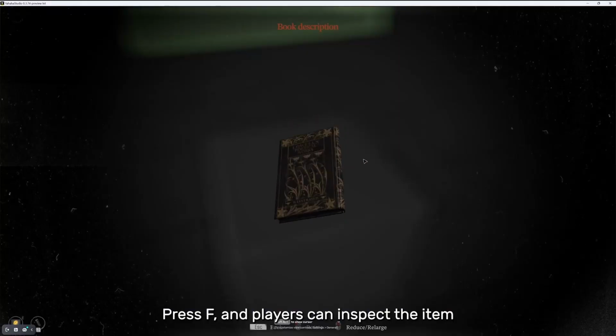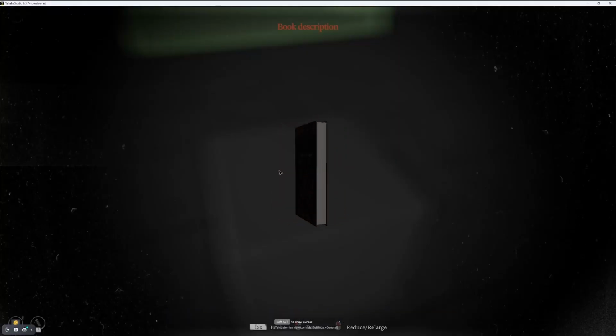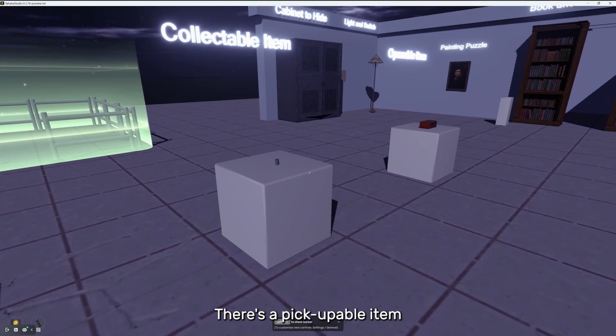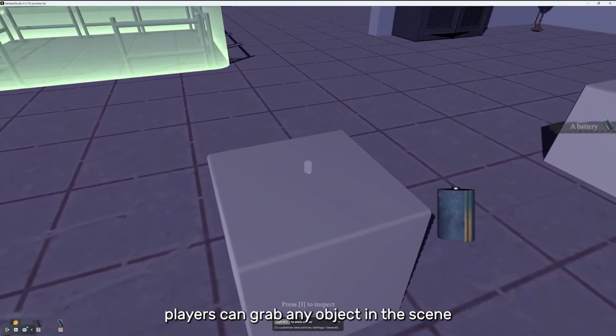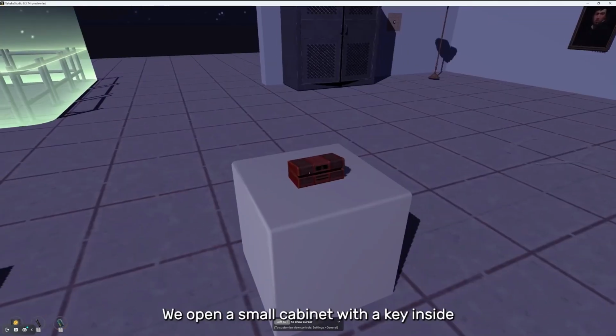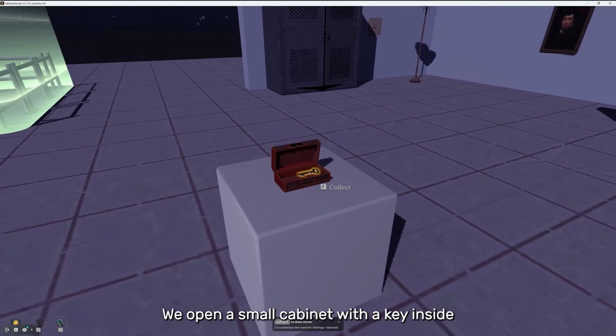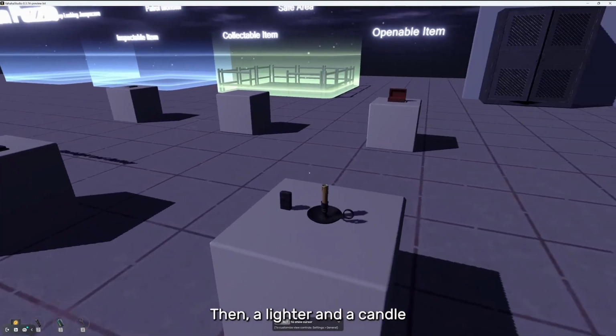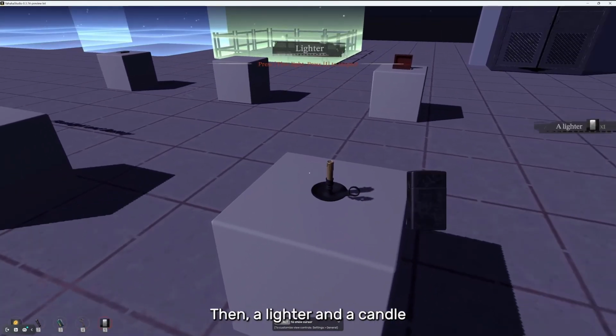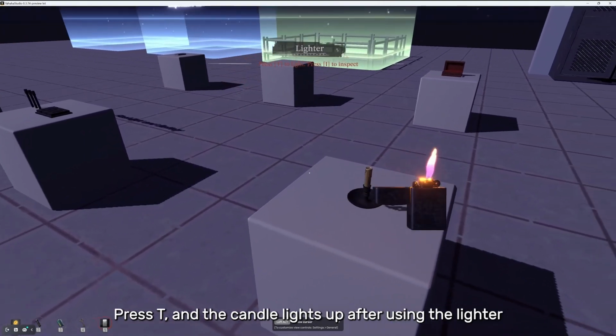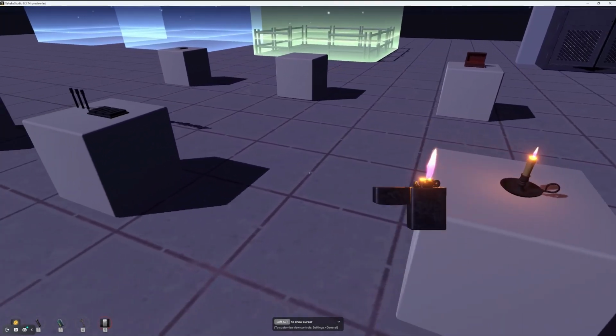Press F, and players can inspect the item. There's a pick-upable item: players can grab any object in the scene. We open a small cabinet with a key inside. Then, a lighter and a candle. Press T, and the candle lights up after using the lighter.